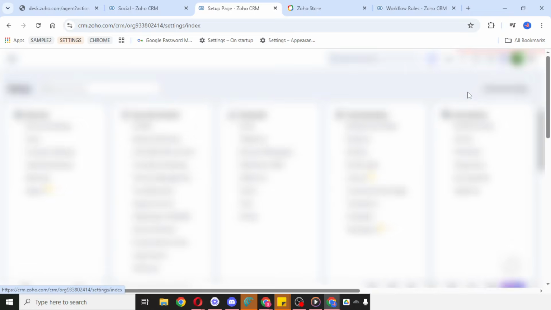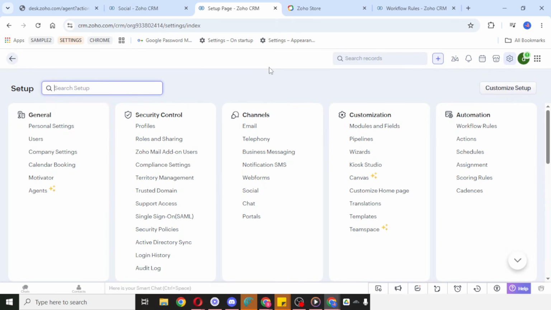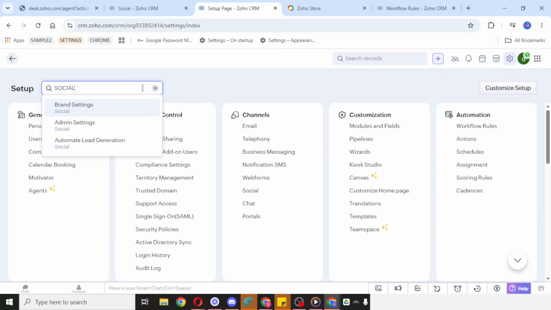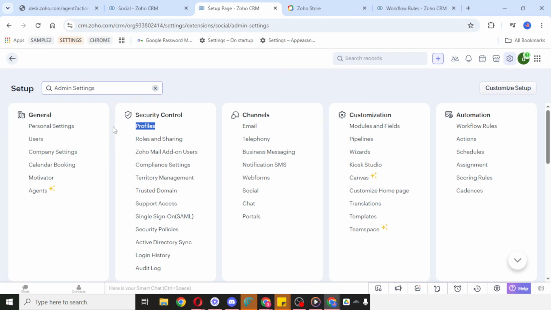Inside Setup, there are usually many options available, so using the search function is the fastest way to find exactly what you need. In the search bar, type Social. This should quickly bring up the related settings option, so you don't have to browse through multiple menus manually. When the search results appear, click Admin Settings. This is the section that gives you access to the social configuration area.